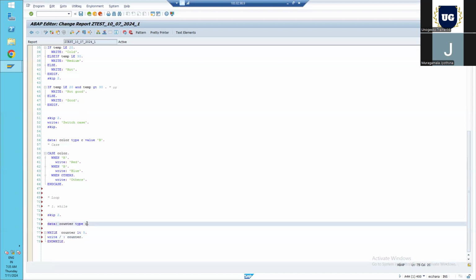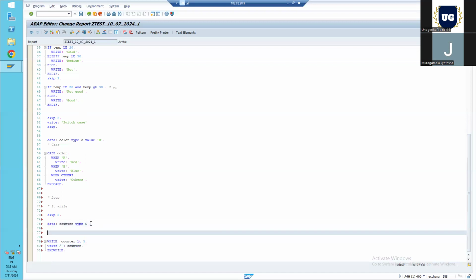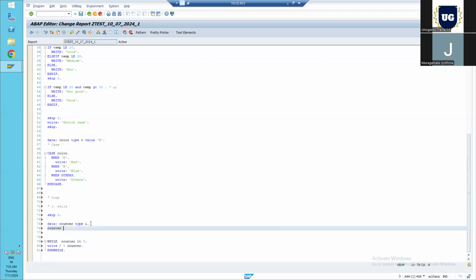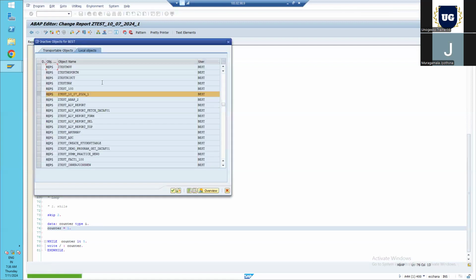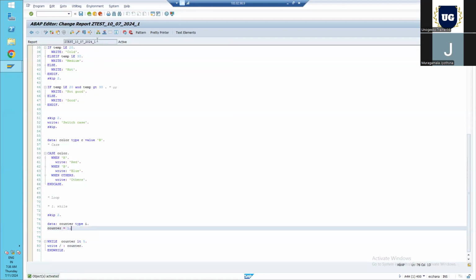And we need to initialize the counter value as well. So the first value is 1. Let's activate it. Let's execute it. So you will see the current program is in execution state. A busy signal is popping on the screen.